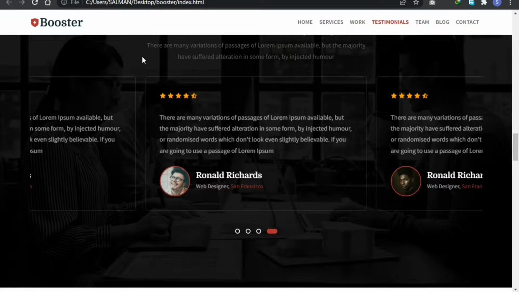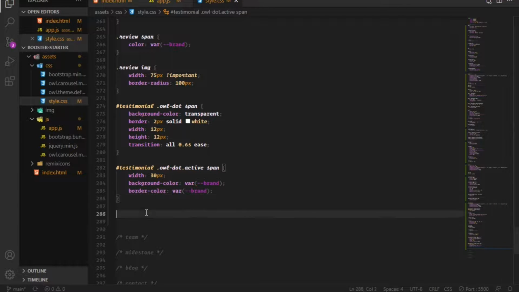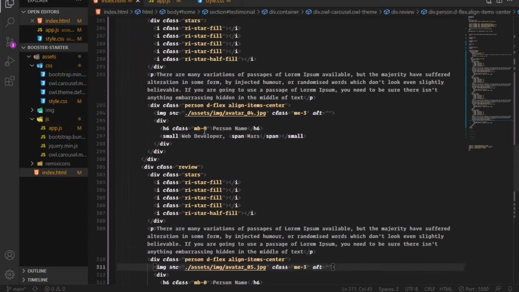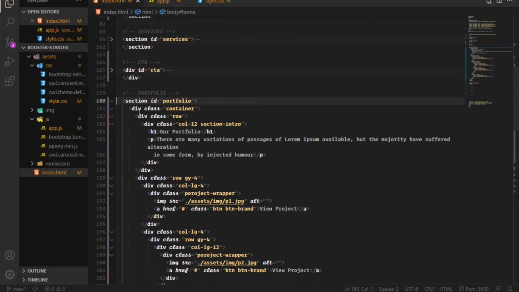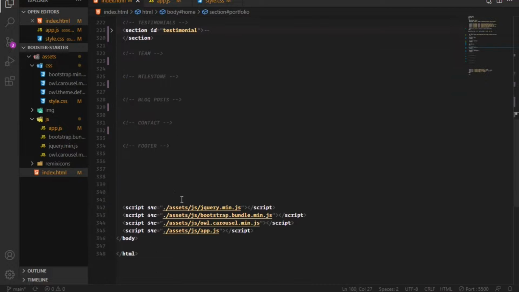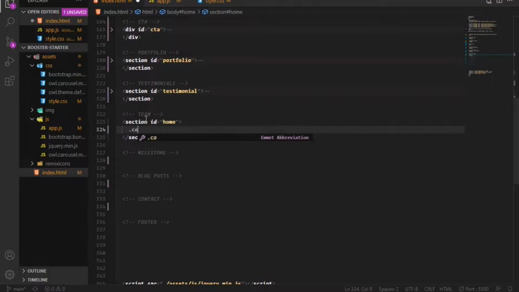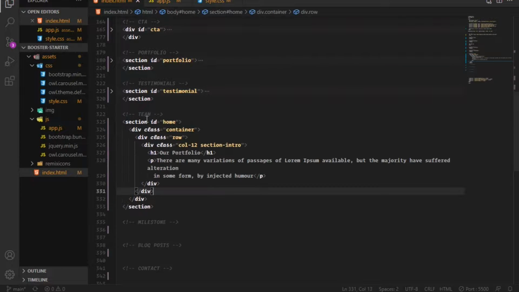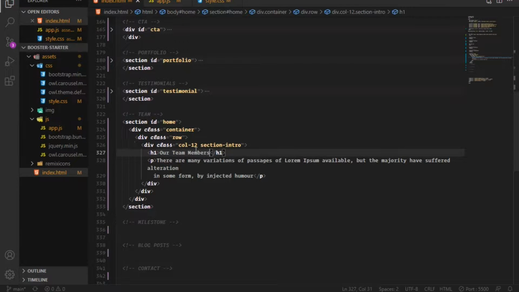Okay, so I'm gonna design our team section. So I'm gonna duplicate this portfolio section. So I'm gonna copy this intro section, and I'm gonna paste. I'm gonna create a section. I'm gonna give ID home, and inside this I'm gonna create a container. I'm gonna put it here, and this will be our team members.